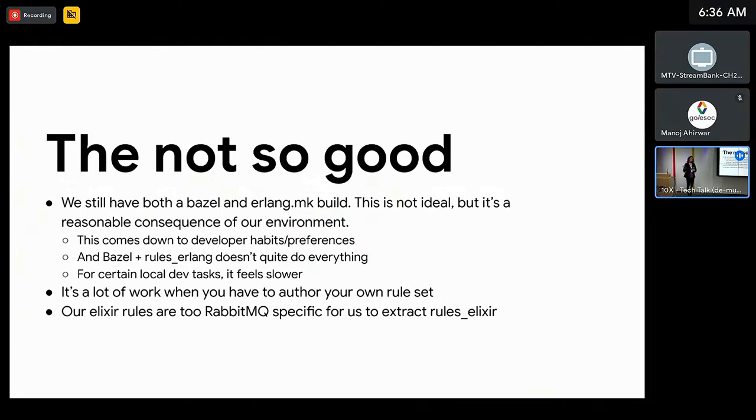So there's been lots of times where somebody wanted to pull something, patch it locally, try it out, and you're like, I don't see my changes working at all. Like, what's going on? So, it can be rough. And it's more work when you have to author your own full set. So that's certainly true. And one other thing is that we also use the Elixir language for the RabbitMQ CLI.